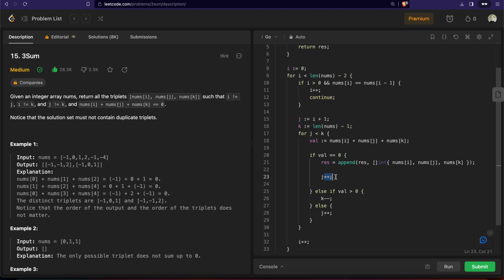Also, when we increase our j, there could be a case when the next value of j is equal to its previous value, and in that case similarly we can encounter duplicate triplets. So we'll again do this: while j is greater than 0 and nums[j] is equal to nums[j-1], I'll do j plus plus. So this is just to avoid getting duplicate triplets.